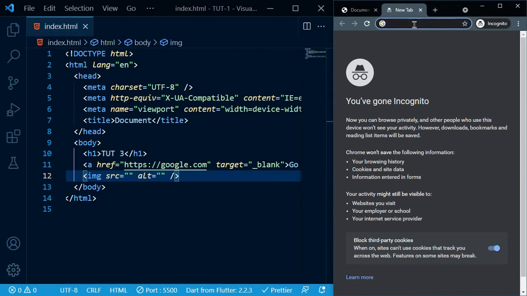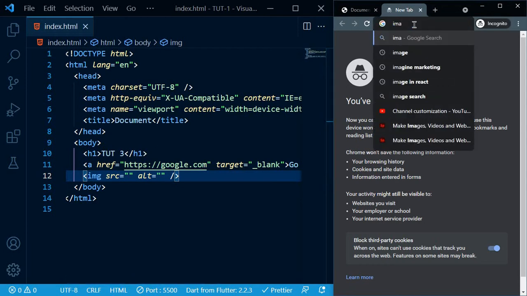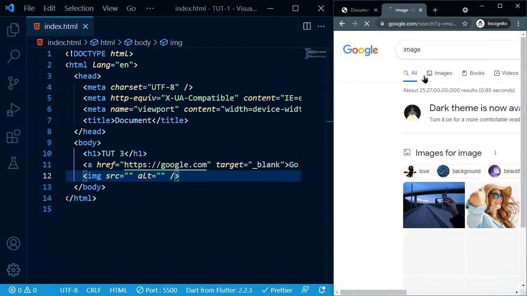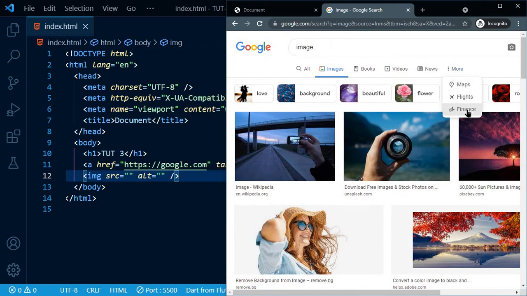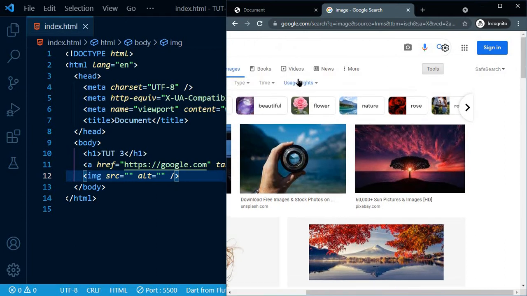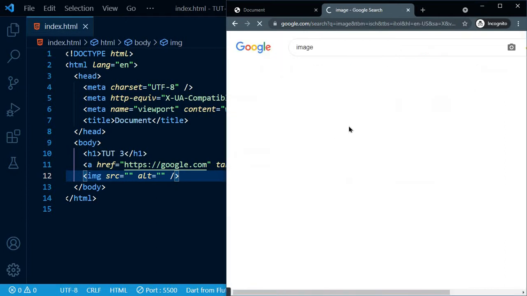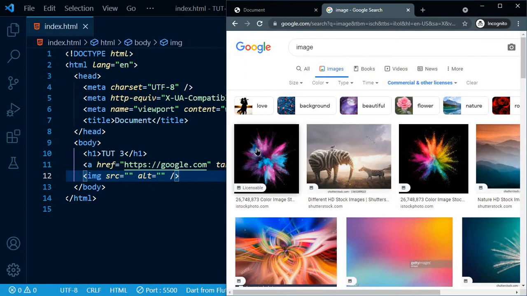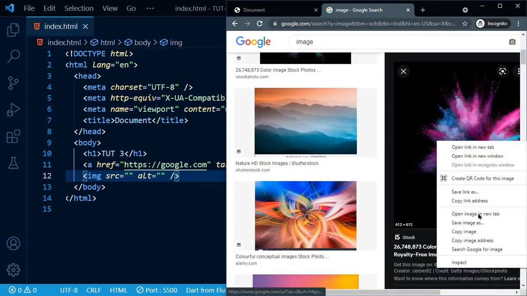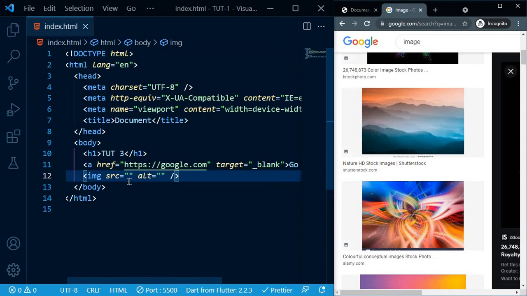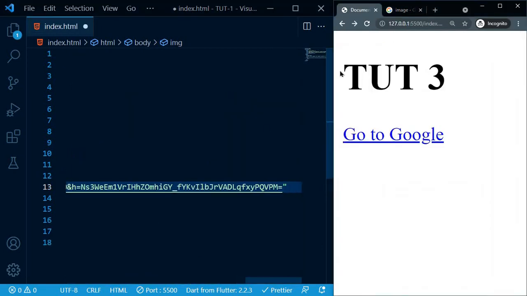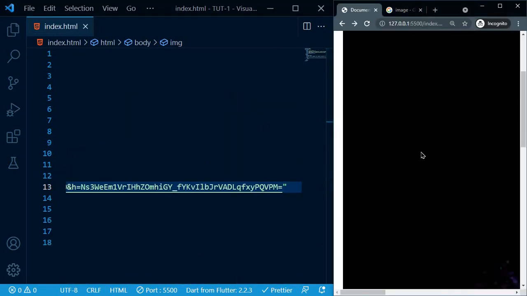Okay, so let me search for an image. Okay, I will search for an image, and what I will do, I will make this first of all bigger, and I will go to this one. Okay, so let's take any one of them. Okay, I will copy the image address, and then I will minimize this. I will paste it in src. Let's go back here, and you can see I got this image.